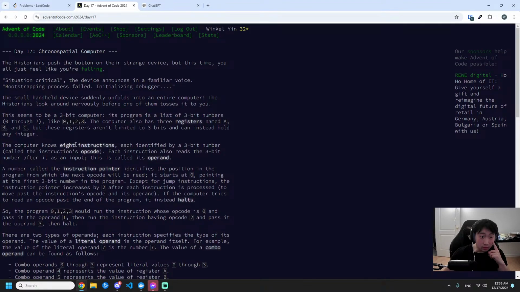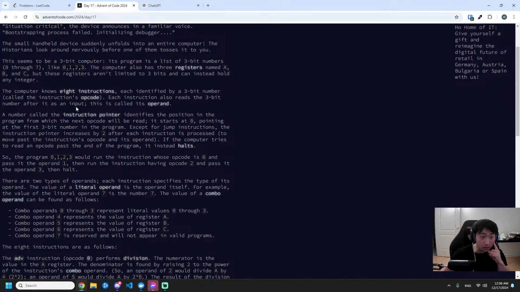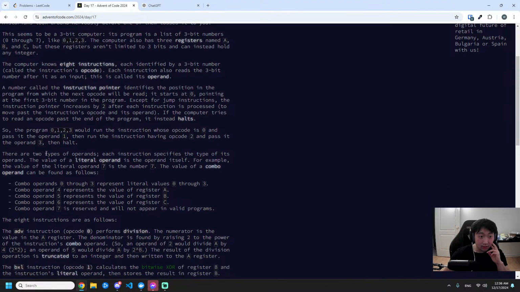The computer knows 8 instructions, each identified by a 3-bit number called the instruction opcode. Each instruction also reads the 3 numbers after it. So the program 0, 1, 2, 3 would run the instruction whose opcode is 0, pass it the operand 0, then run the instruction having opcode 2, and then pass the operand 3, then halt.